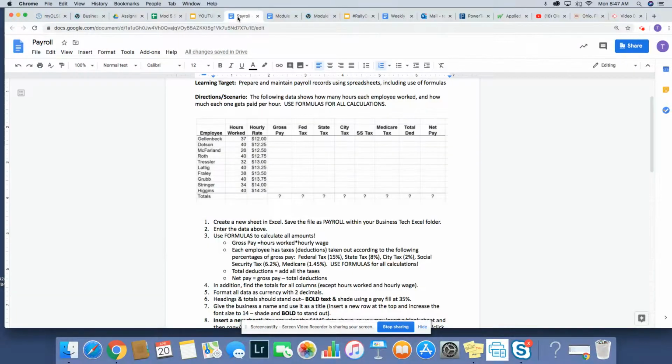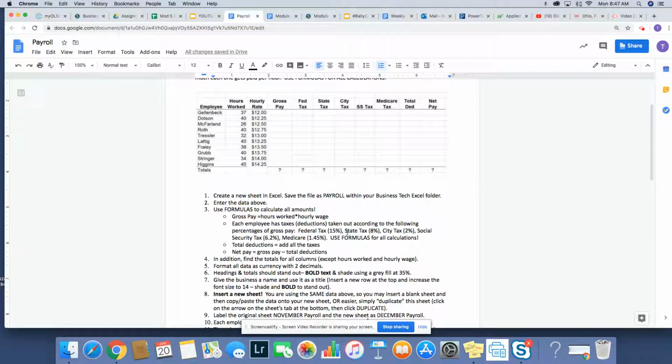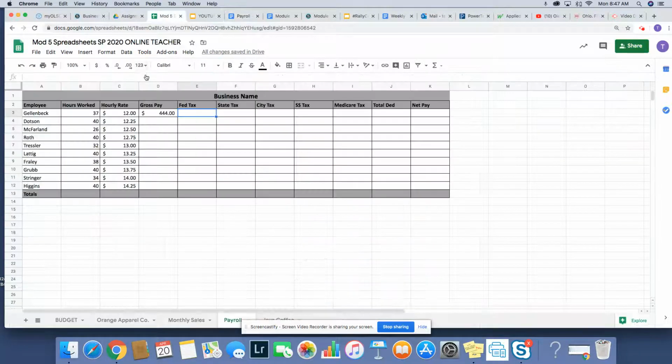Again, I'm not going to show you too much because I want you to think for yourself, but it does tell you each of the tax rates to use. Now, these are obviously subject to change. They may not be current with today's percentages, but we're going to use these for these sakes. So federal tax would be 15% of gross pay. So we come back here.